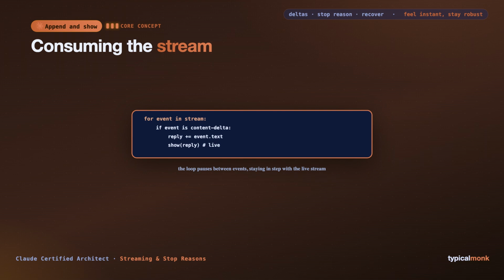Second, inside the loop, you build the text. For each content delta event, you take its piece of text and append it to a string you are accumulating. And right there in the loop, you update your display with the new text, printing it or updating the UI element, so the user sees it appear live. That is the entire typing effect. Append and show, append and show on every delta. That is genuinely most of it.